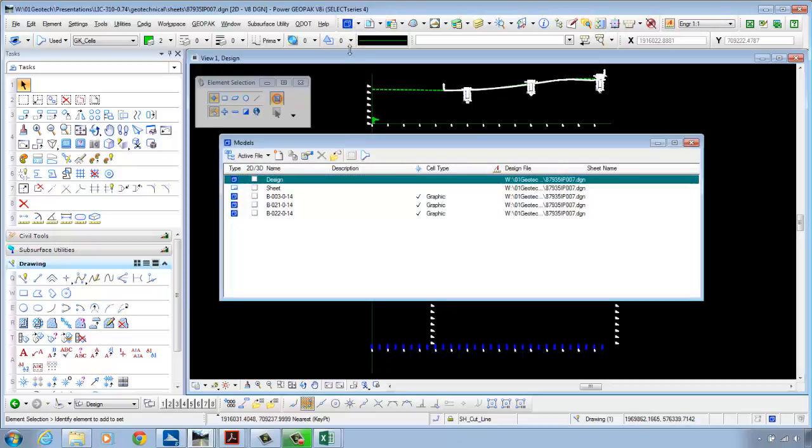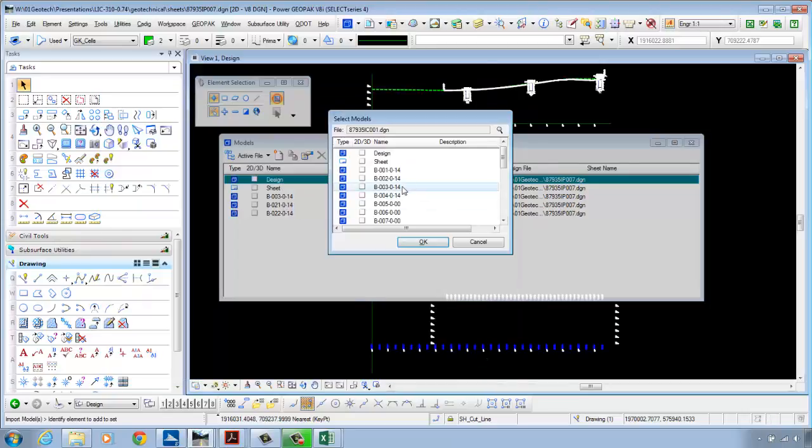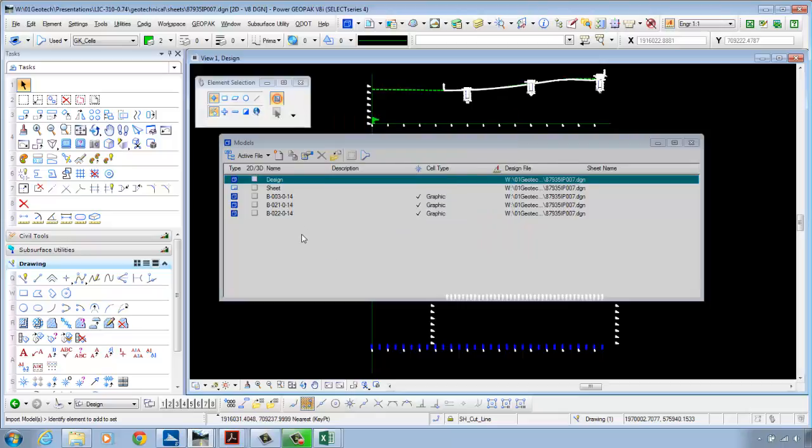After that, I also added the models for the boring graphics for the borings that fall on ramp D to this DGN file as well. I did that by using the Import Models tool on the Models palette. You launch that, select the cover sheet, tell it open, and then just select the models that you want to copy. Then you would just tell it OK. I'm going to hit cancel, because as you can see, I've already done that.